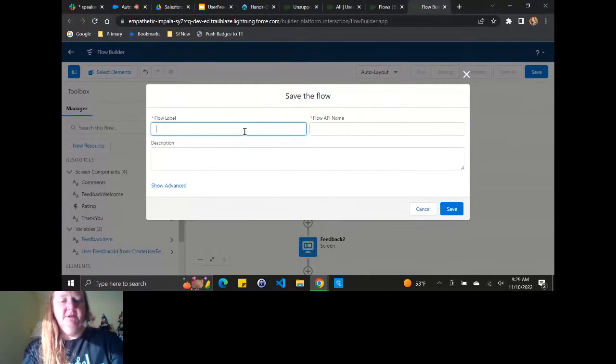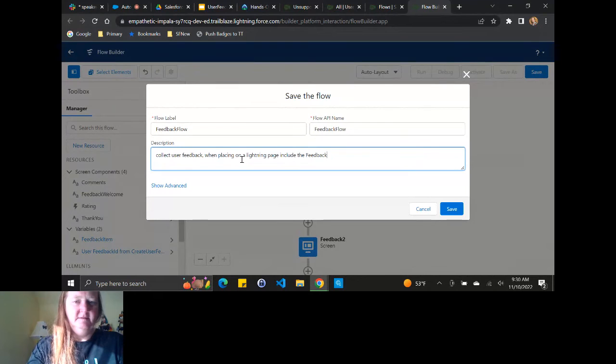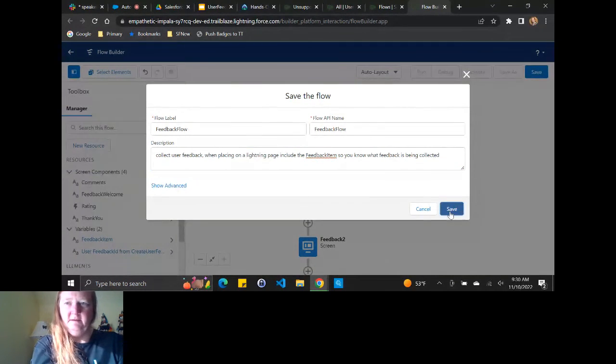I'm going to give this a label. I'm actually just going to call it feedback flow. In my description, I might put some comment so the admin will know when they put it on a page that they need to include the feedback item. And I can't type today. And save.